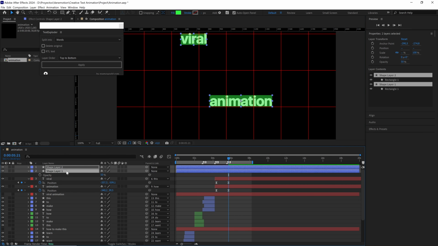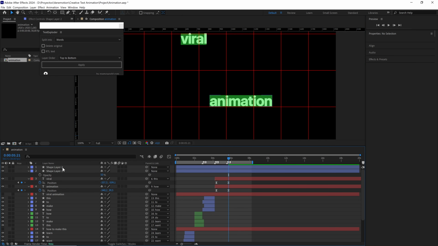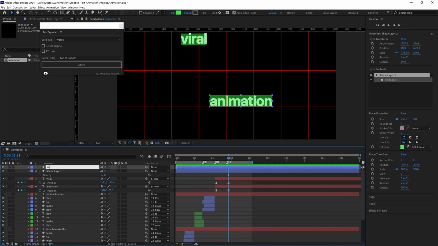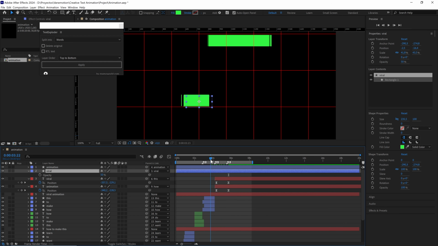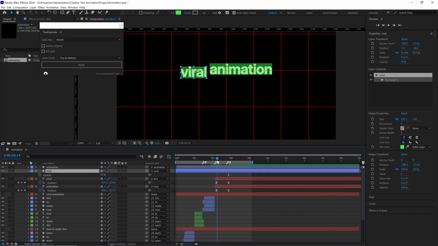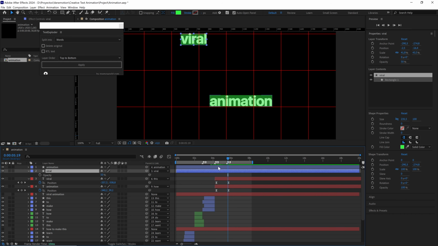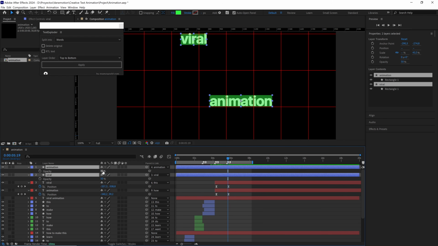Okay, that's good. Now let's rename the layers so we don't get confused. This one will be called Animation. And this one here, Viral. Now we need to parent them to their respective layers, but while we're here at the last keyframe, parent this one to Viral and this other one to the word Animation. If we want, we can set the opacity to 100.